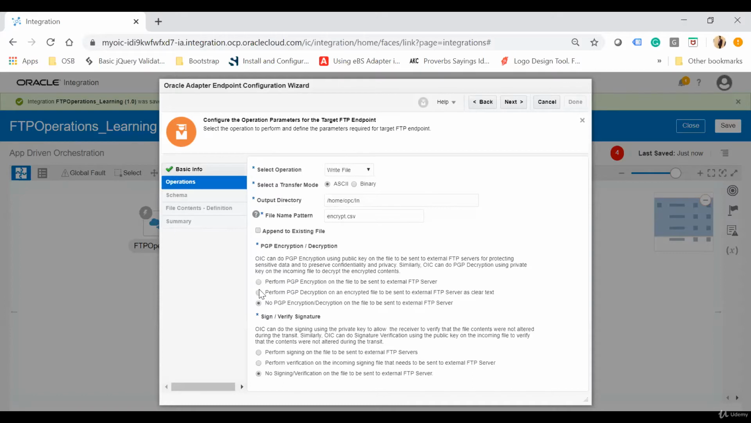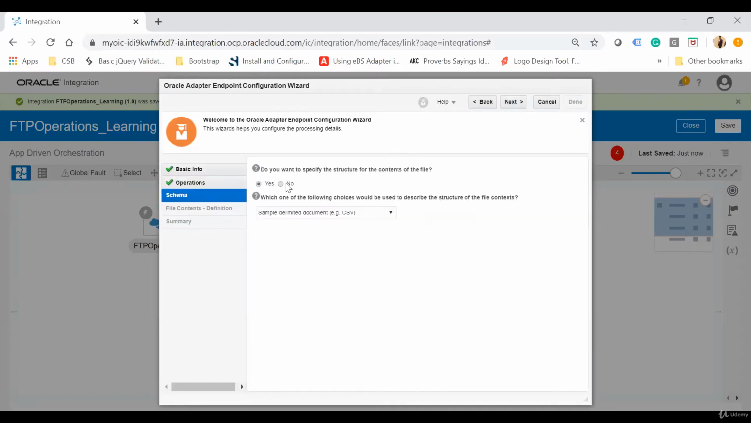Okay, here you see there are different options like PGP encryption, decryption, and then sign, verify signature. By default, no PGP encryption or decryption on the file to be sent is selected. By default, no signing or verification. When you are writing a file and you want to perform encryption, just select perform PGP encryption on the file to be sent to the external server. So you need to apply this if you want to encrypt a file. And if you want to encrypt a file, the public key should be uploaded into the connection, which we have done already.